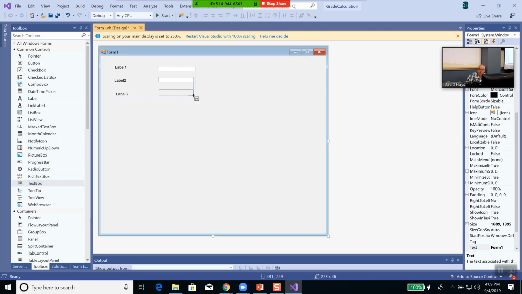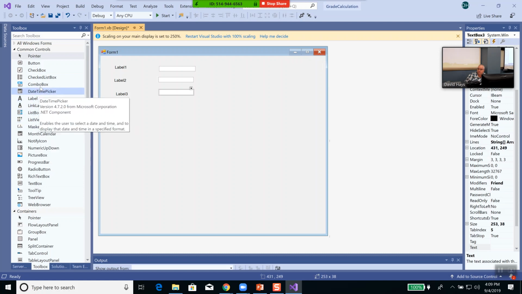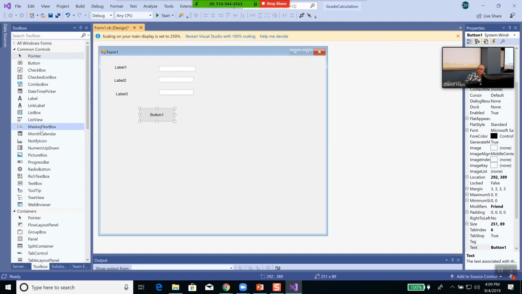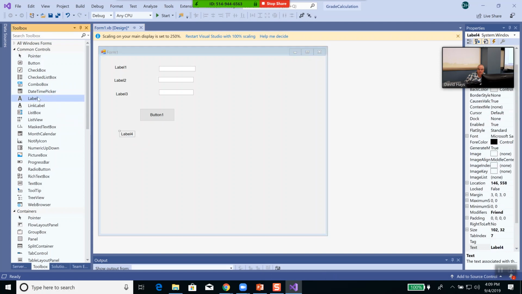Okay, what I'm going to program here is I'm going to have them input 3 grades, 3 test scores, and I want to figure out the average and print off whether they got an A, B, C, D, or F. Okay, so do a button. And then another label here. And another label right here.